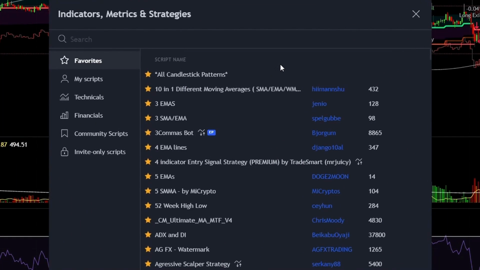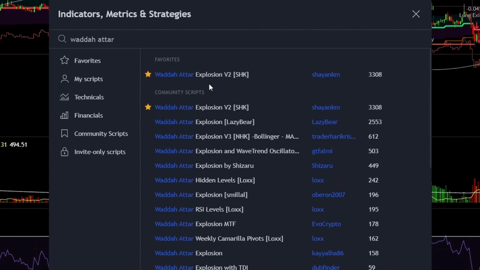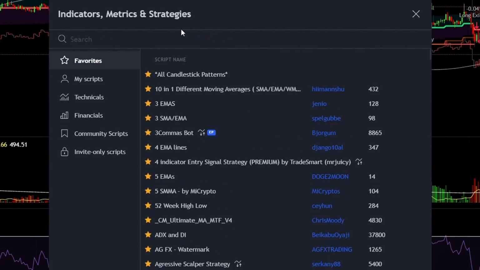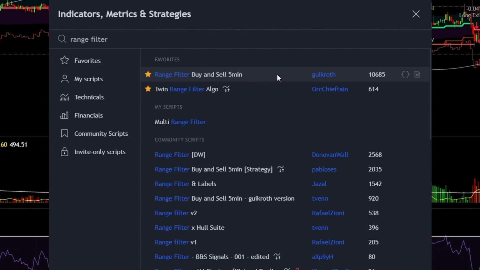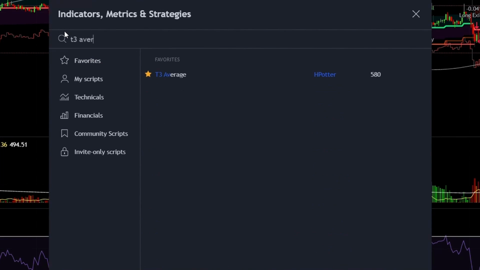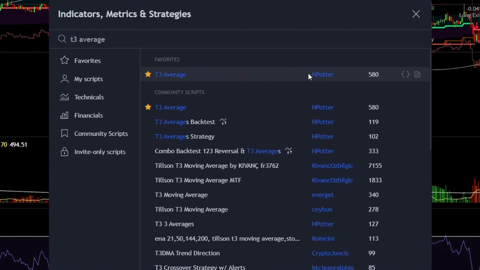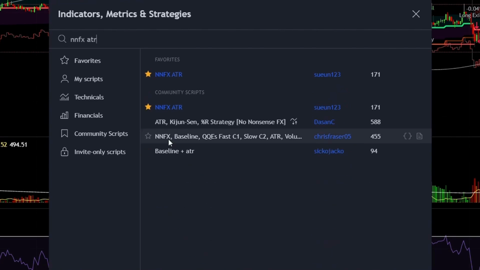First, let's add our primary entry signal indicator, which is the WADA ATAR. Add this one to your chart. The second indicator is going to be a confirmation indicator, the range filter. Click on this one. After that, we will need a trend filter, and for that purpose we will use the T3 average. Click on this one. Finally, for the original DeadZone strategy, we will need an ATR-based stop loss, and for that purpose we are using the NNFX ATR. Add this one.